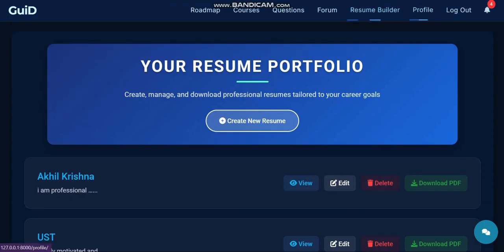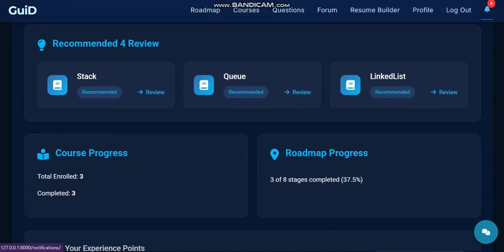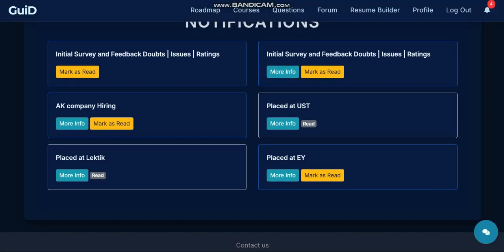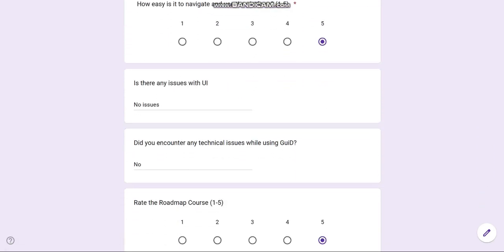And the last one will be the profile. We have already mentioned all the features in the profile. Now the last one is actually the notification icon. This simply means that all the notifications placed about placement-related internships or any other things are mentioned here, rather than putting them in the WhatsApp groups. We can provide all the notifications here. And also there is an initial survey. You can simply click on it. This is just for your user feedback in a more precise manner. This will basically help us in improving this particular platform.